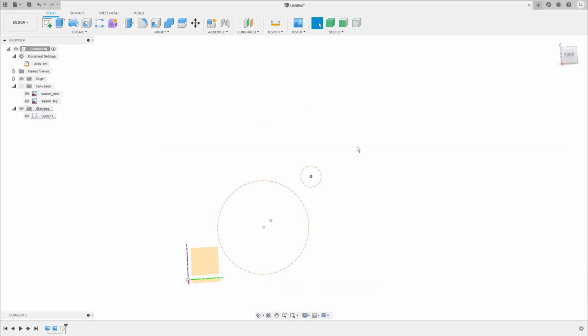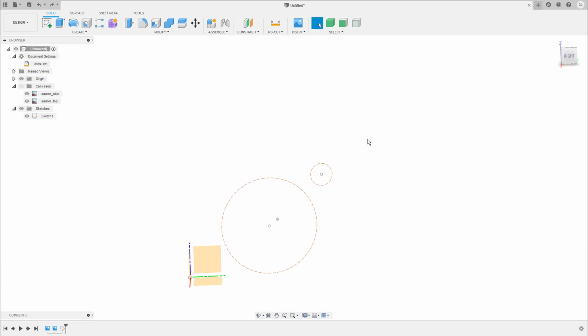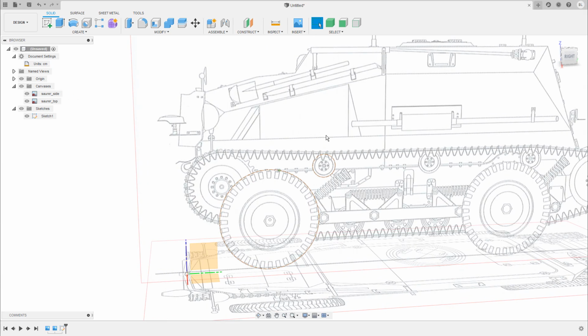And I want to point out that you need to be careful with these sketches, because you can move the sketch entities around even if you are not in the sketch mode, like so. And this is of course not what we want in this case. So I'm going to show the canvas again.